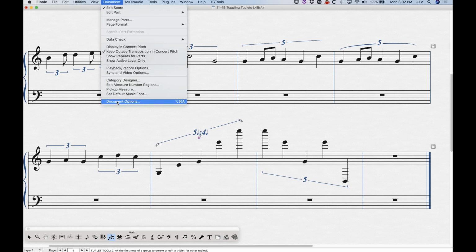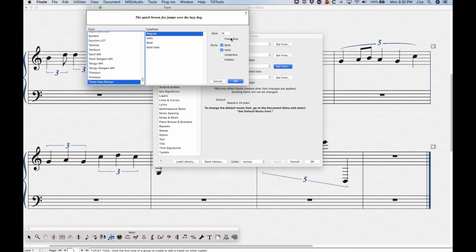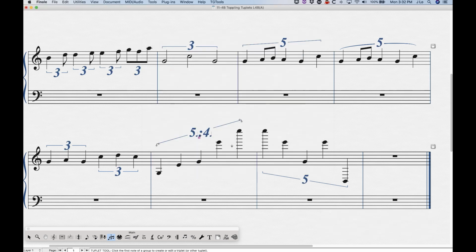Actually, in the document options, there's no font option for that particular character. So we could change the tuplet value. We can make this really big, 24, for example, and you'll see that it will not change the quarter notes themselves in proportion. So that's a little bit odd that we don't have control over that, not that you'd really want your tuplets to look that big, but it is strange that we can't change that.